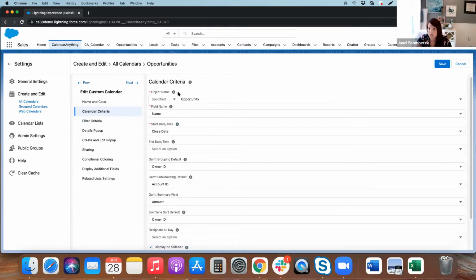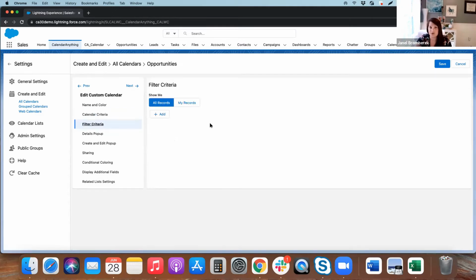So what object are you pointing to? What field are you pointing to? Anyone that has very minimal Salesforce knowledge will understand how you're pointing to different fields and how it's then visualizing on the calendar. Filter criteria works just like list views within Salesforce. You can add multiple and add filter logic. There's multiple ways to filter within Calendar Anything, and I'm definitely happy to hop into that as well.